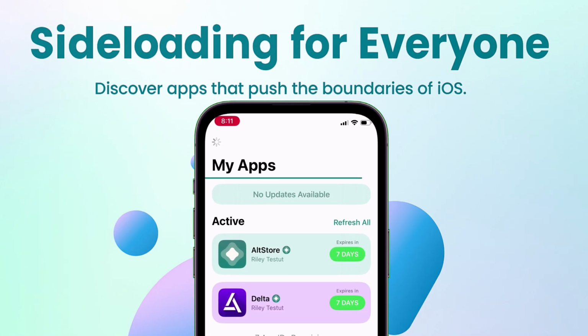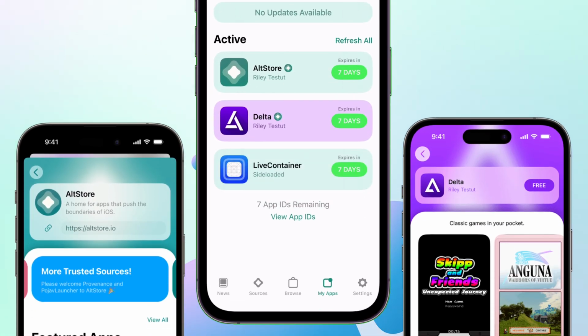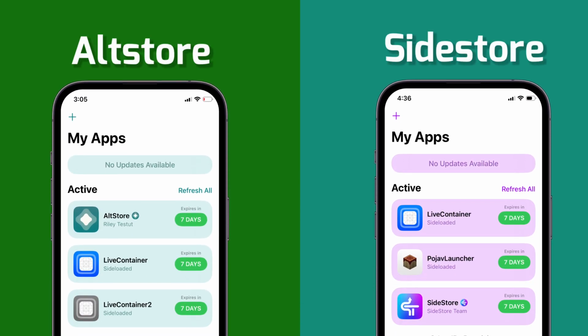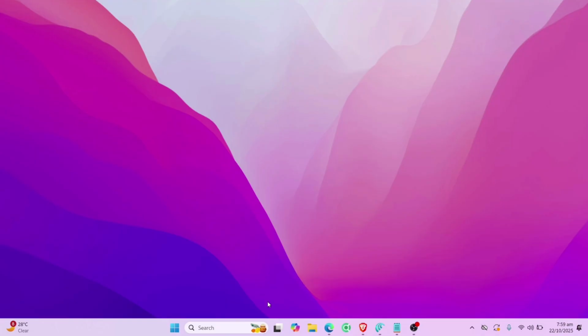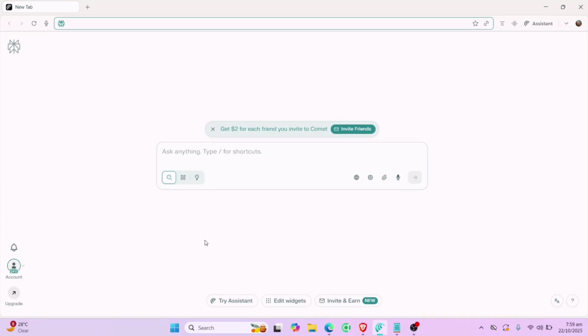Learn how to sign and sideload any IPA file using the AltStore app, which is very similar to SideStore, but it neither requires any pairing file for its setup, nor requires any VPN to function.